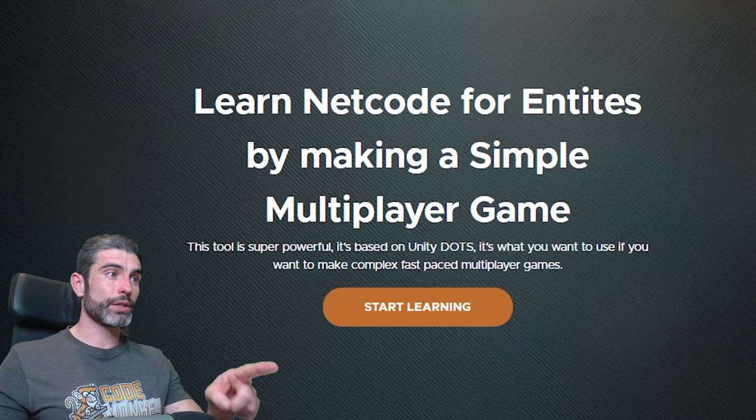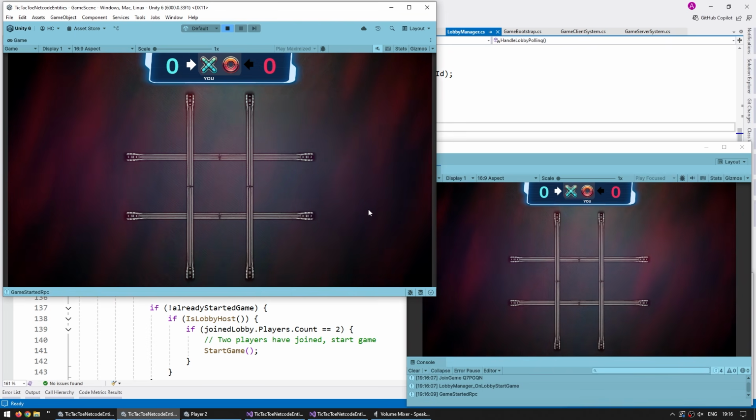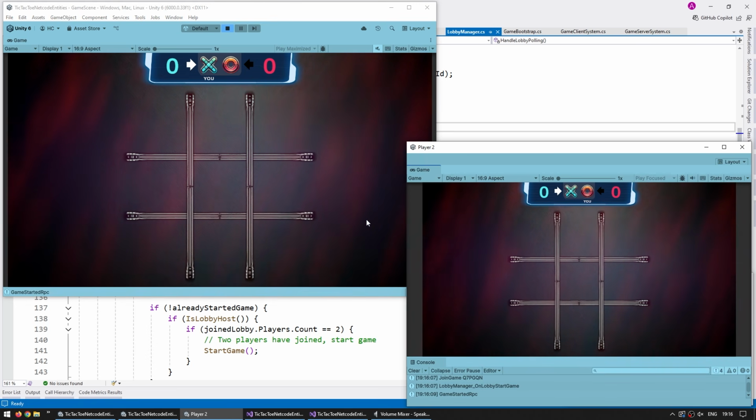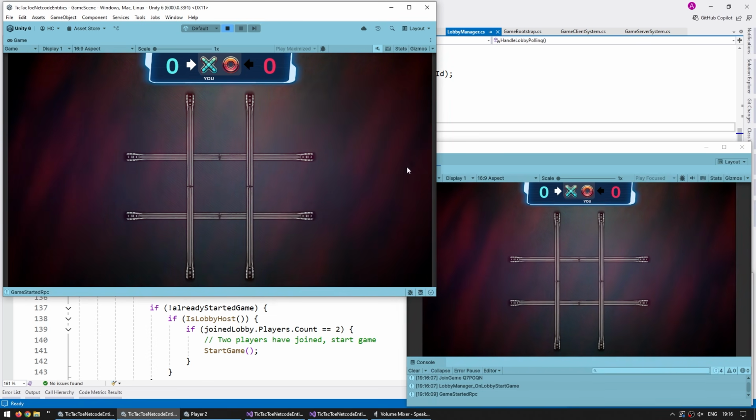Okay, so let's look at the final game we're going to build. Alright, so here is the final game we're going to build from scratch in this entire course. So I've got the two windows and both of them are already connected. It's a simple tic-tac-toe game, so I can take an action. Right now it's this player up here taking an action.